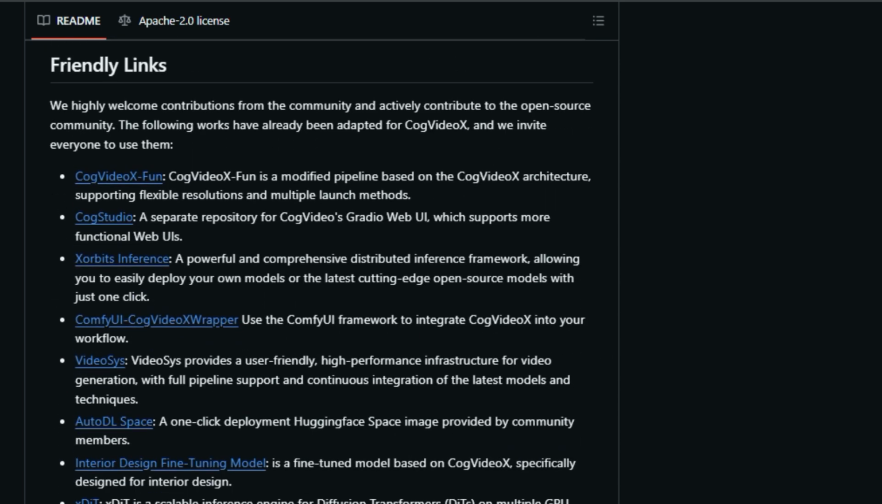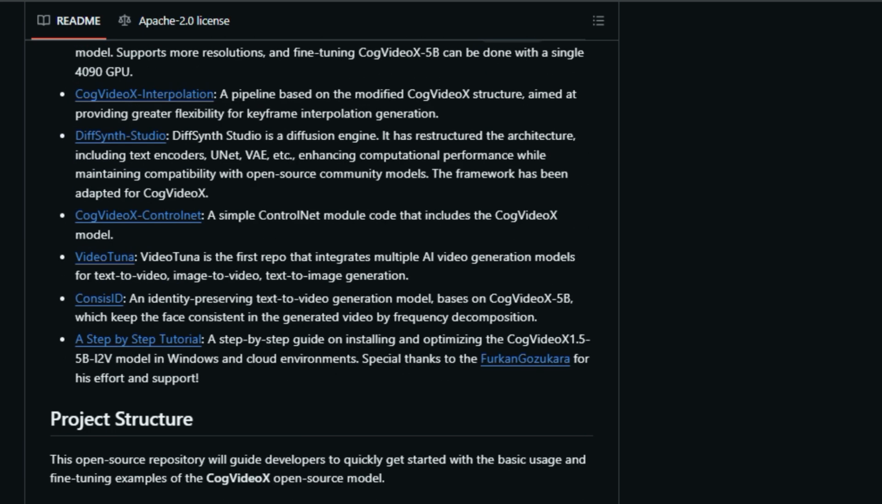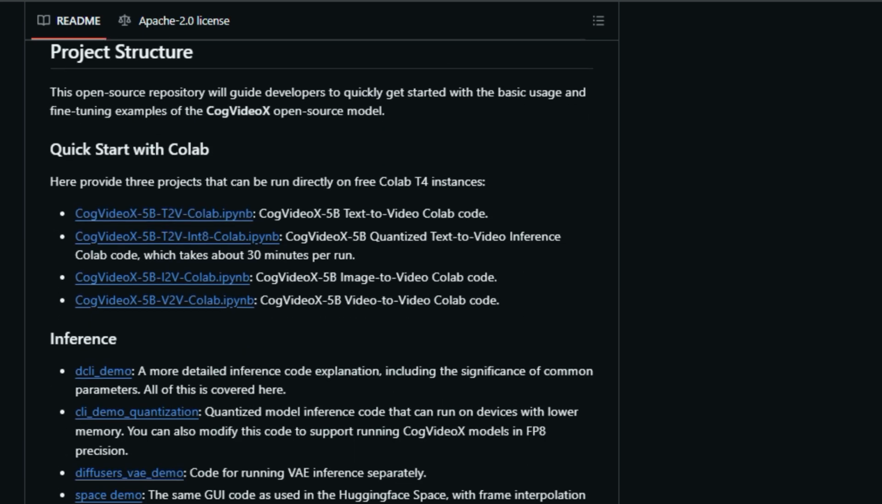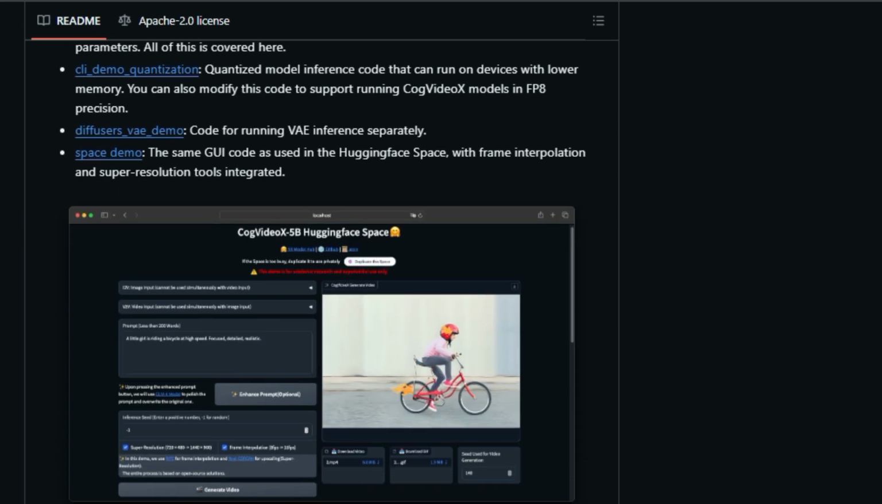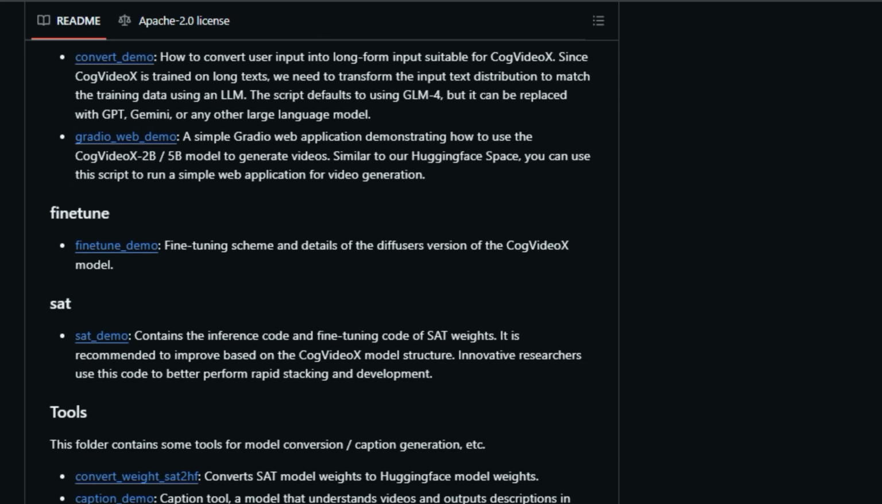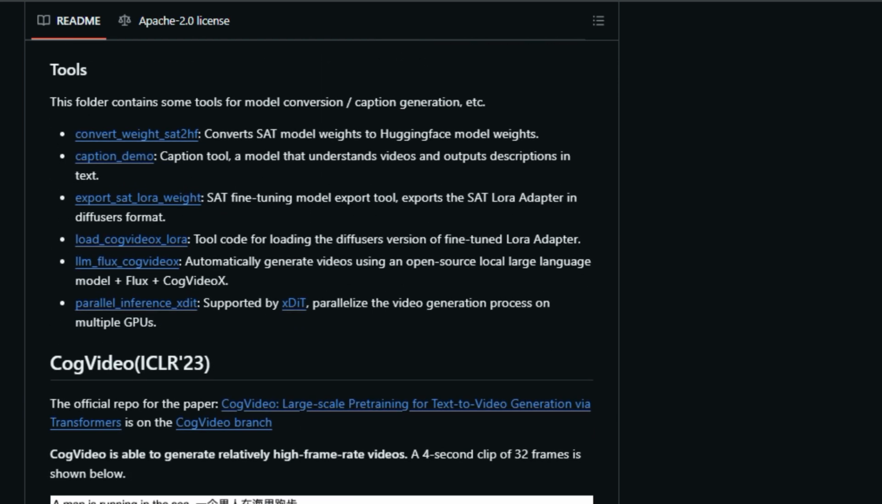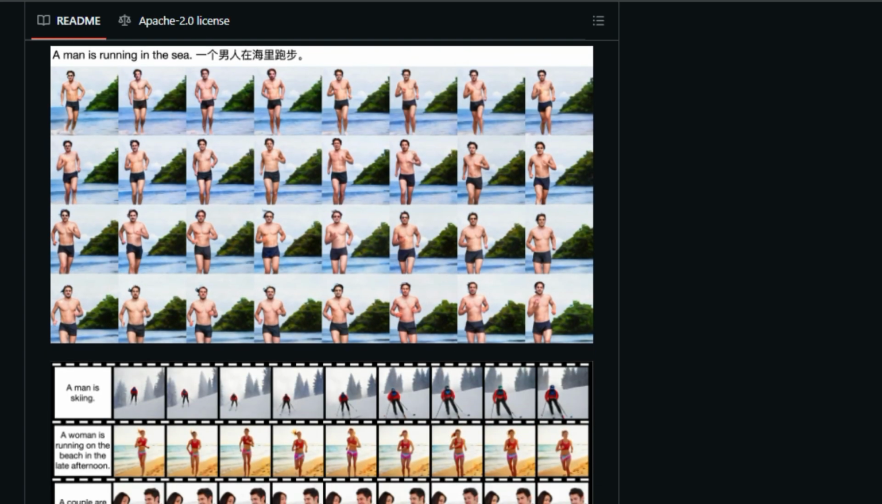CogVideoX is designed to be accessible, with the CogVideoX 2B model being runnable on older GPUs like GTX 1080 Ti, and CogVideoX 5B on desktop GPUs like RTX 3060. The project offers multiple ways to run the models, including using the SAT framework and the Diffusers library. Both the SAT and Diffusers versions require Python 3.10 to 3.12.